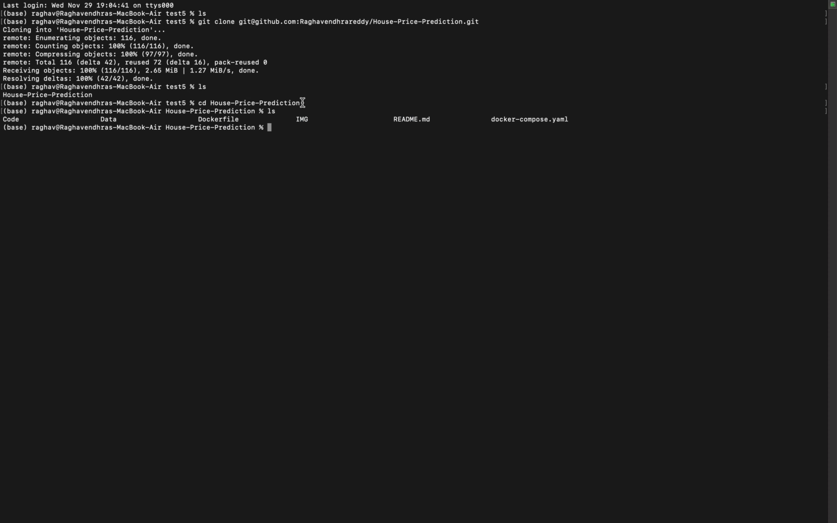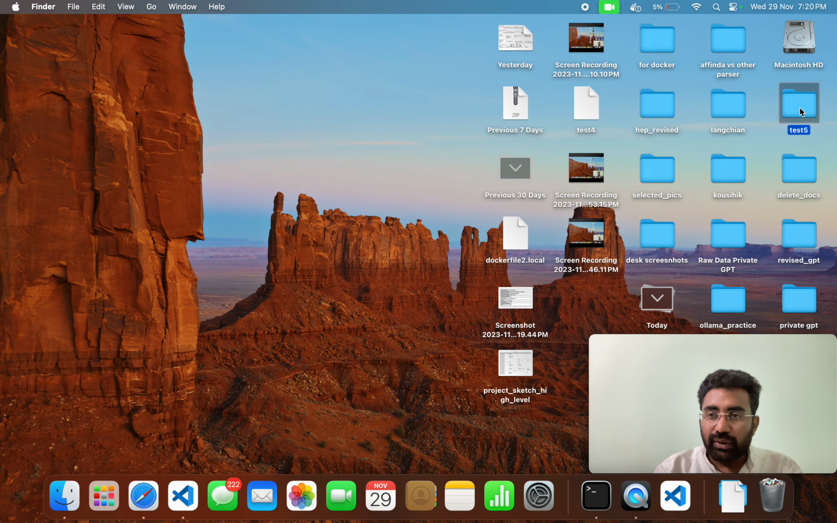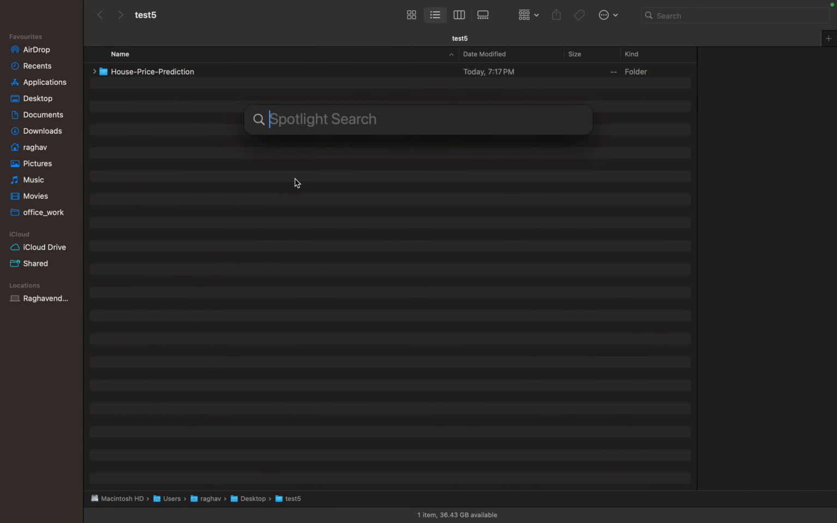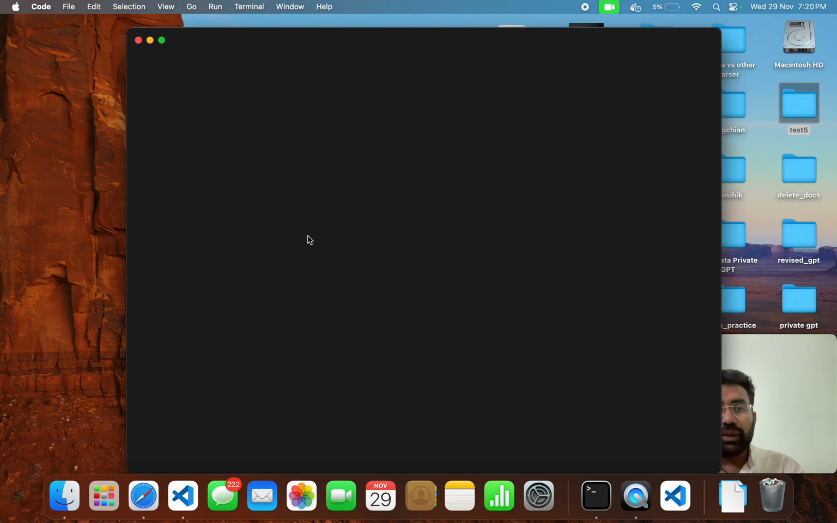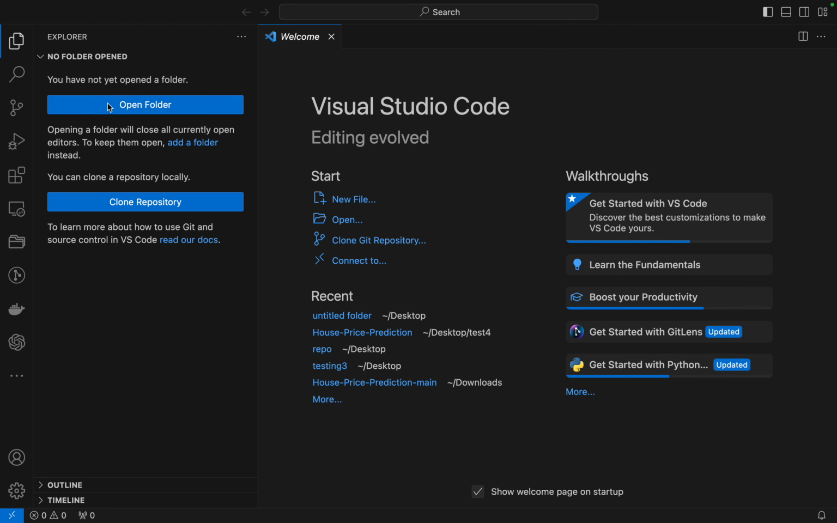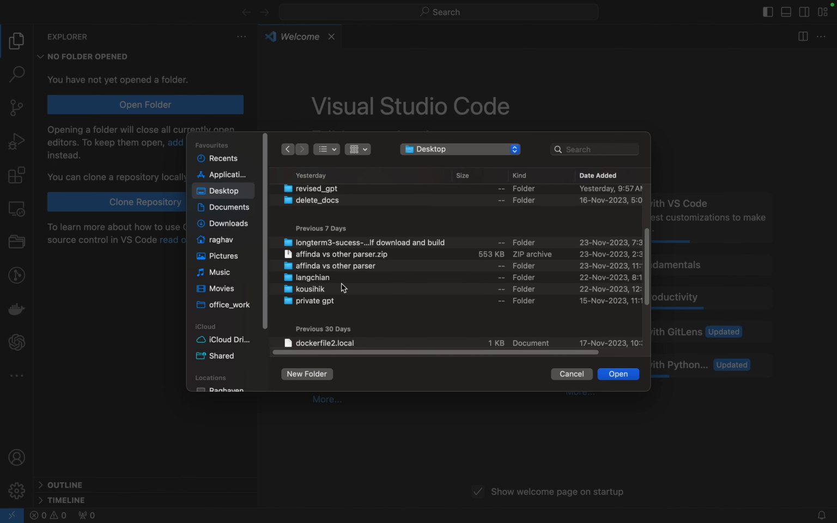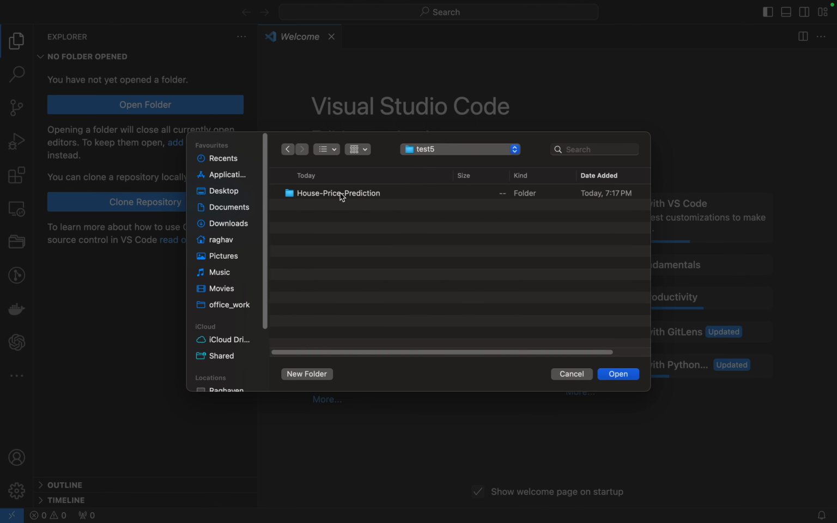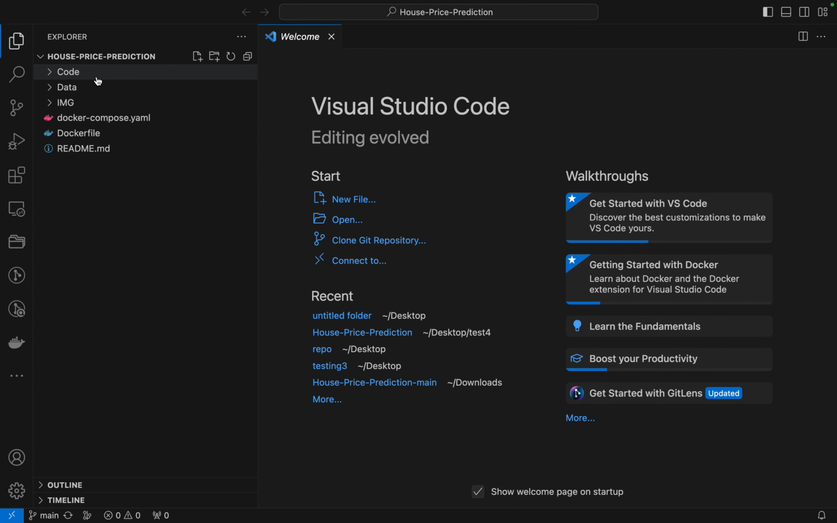Now you have downloaded the folder, and if I go inside the folder, inside the text file, you will see house price prediction, this one. Now in your laptop, open Visual Studio Code. Click over here, open folder. Go to desktop, then go to the test file we have given. Go inside it, click this folder and click open. Now you see all these files inside here.